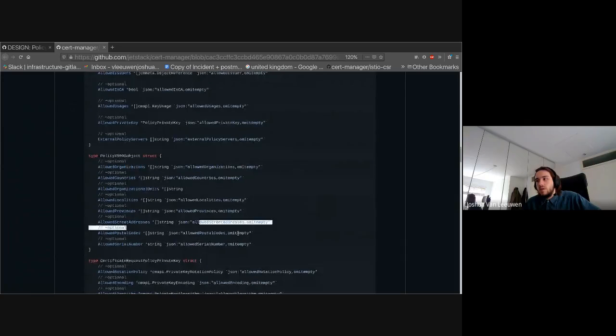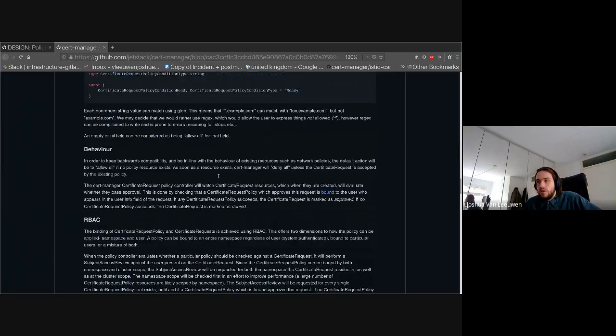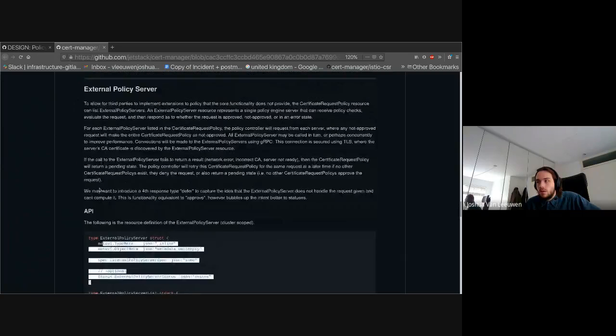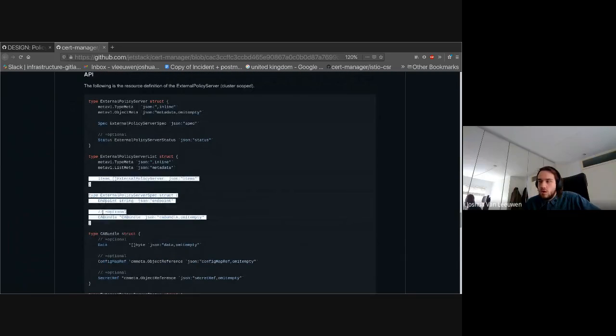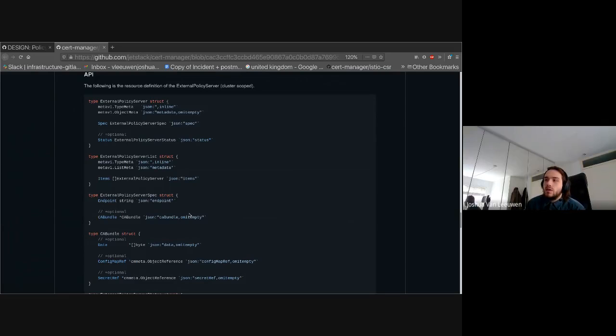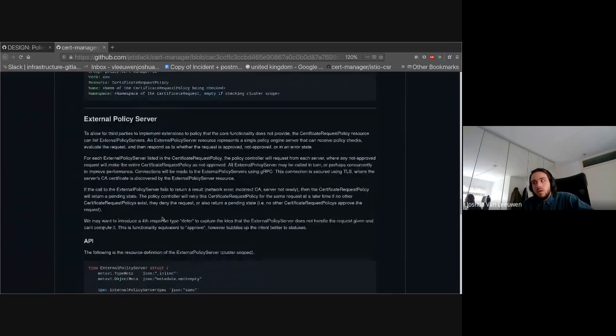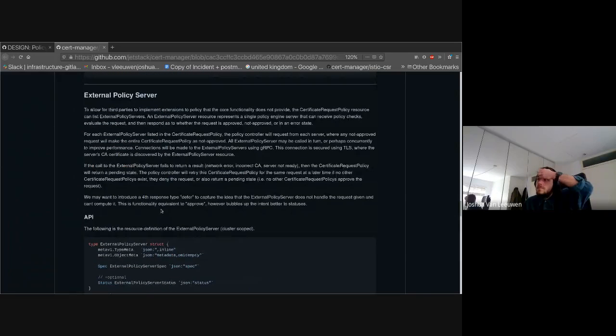So in the resource, we can define a list of strings, and these strings refer to an external policy server resource, which is also cluster scoped. And this describes one of these pluggable servers. Inside it includes an endpoint, so this is just a hostname, Kubernetes hostname or whatever, which should be reachable by the cert-manager controller, as well as a CA bundle. More on that in a minute, but the CA bundle describes the CA that the external policy server is going to be serving with, so that it trusts the connection, obviously.